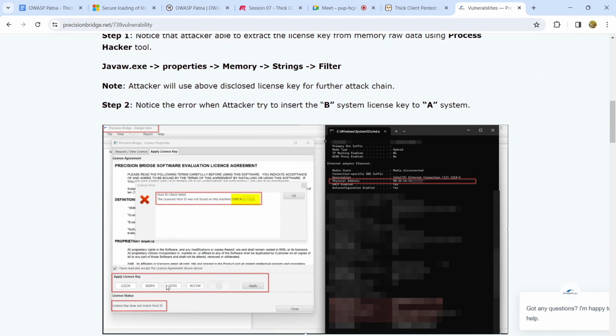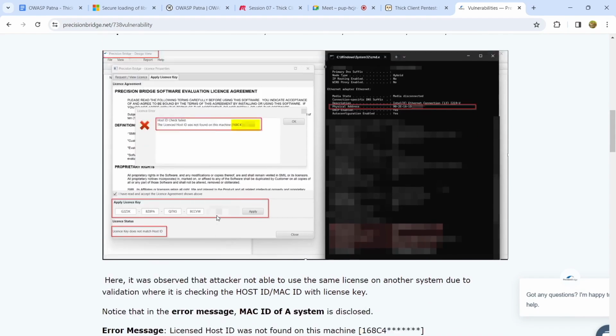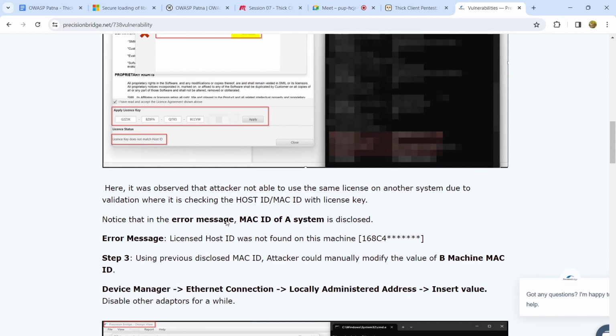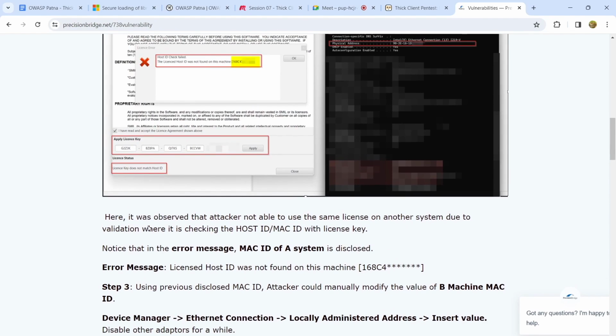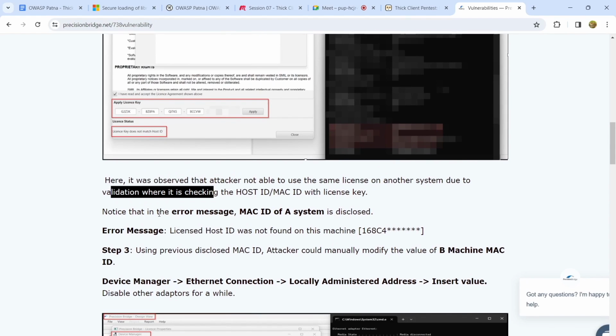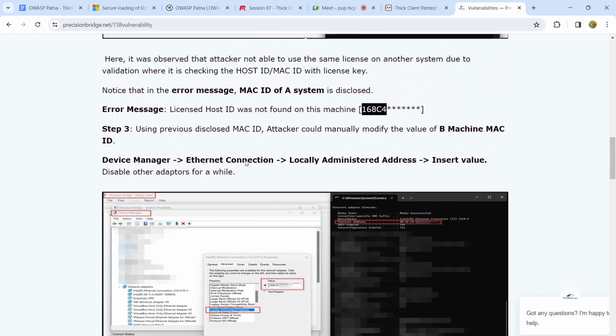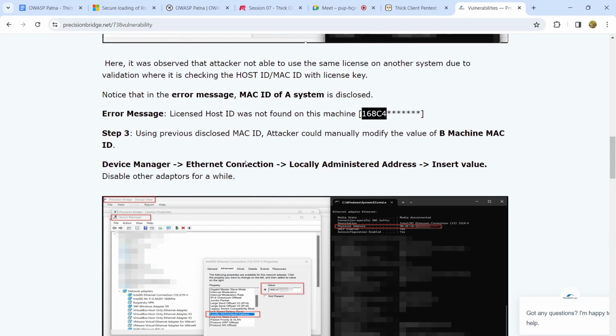So since we have the license key, and now we have the victim's ID, the next step is that we have to modify the attacker's MAC ID, which is possible. Here it was observed that the attacker is not able to use the same license on another system due to the validation they have placed, and note that in an error message the MAC ID of system A is disclosed, which we have seen. Next step: since we have a MAC ID and a license key, how will we replace it?